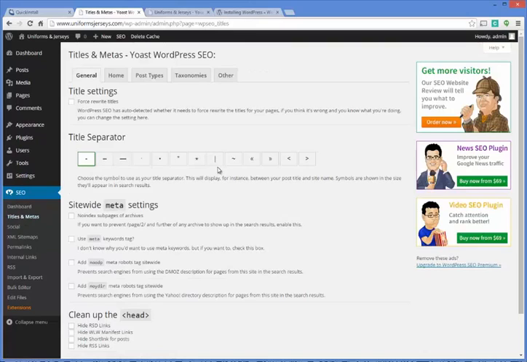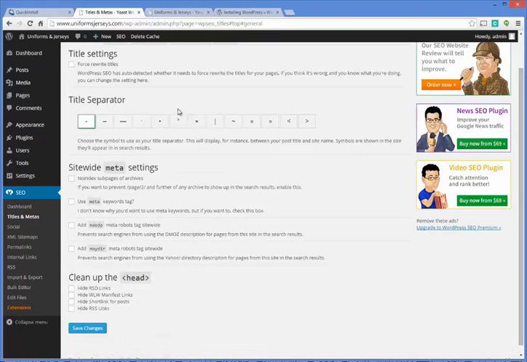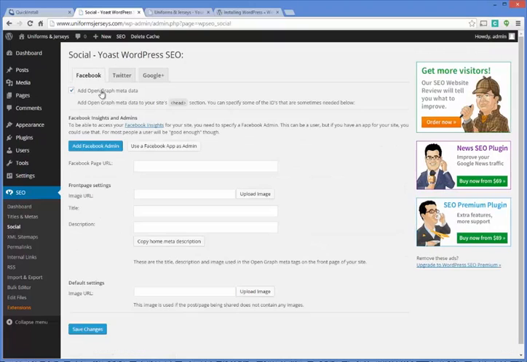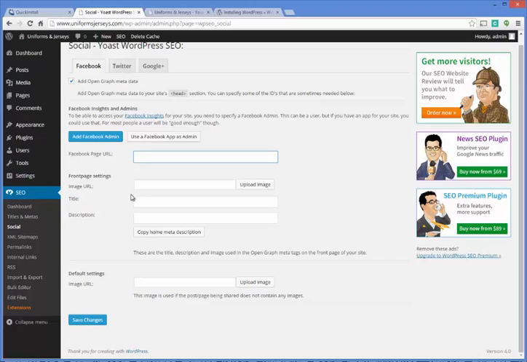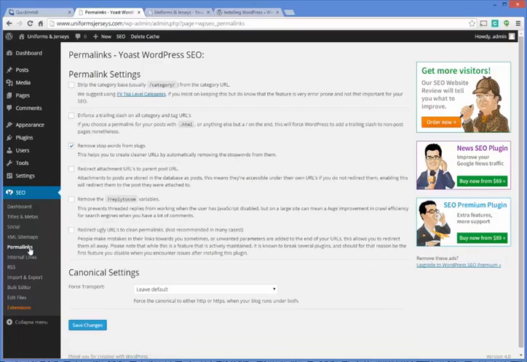Under titles and meta description, you can choose what your title separator is. I usually go with just a simple dash here, so we're just going to stick with that. And then these other items, you're not going to want to do too much. Most of the time, the settings they have out of the box are the best settings for you to work with. You could add your Facebook page URL back here, add in your social elements as well, because search engines do look for that. And you can familiarize yourself with the Yoast SEO plugin and how it works.